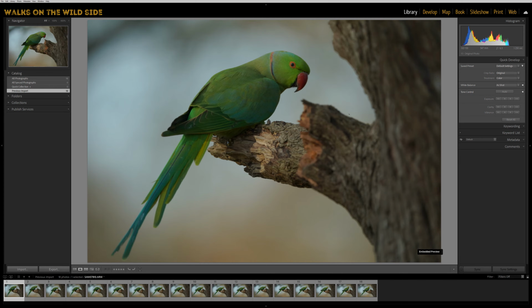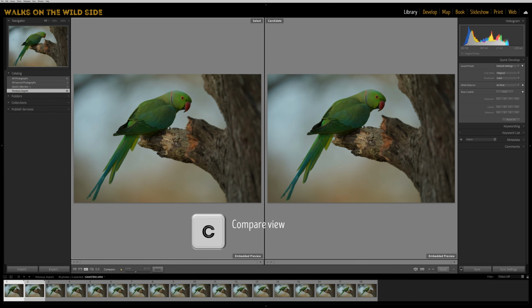There's another view in the library which allows you to compare two photos. So if you press C, it brings up two photos side by side, which allow you to think about which one's better when you're trying to decide between two photos, whether or not to edit them.